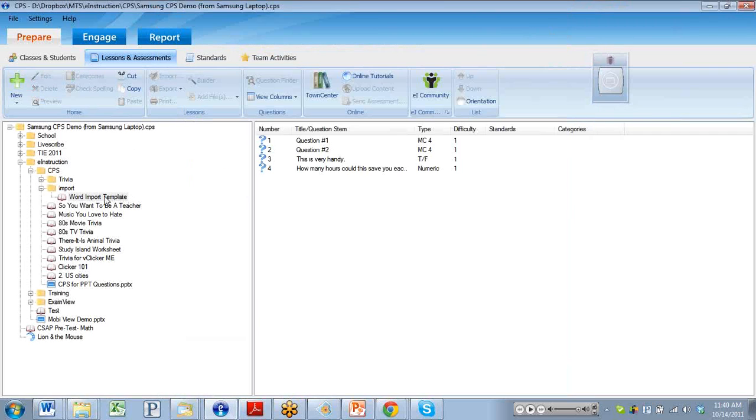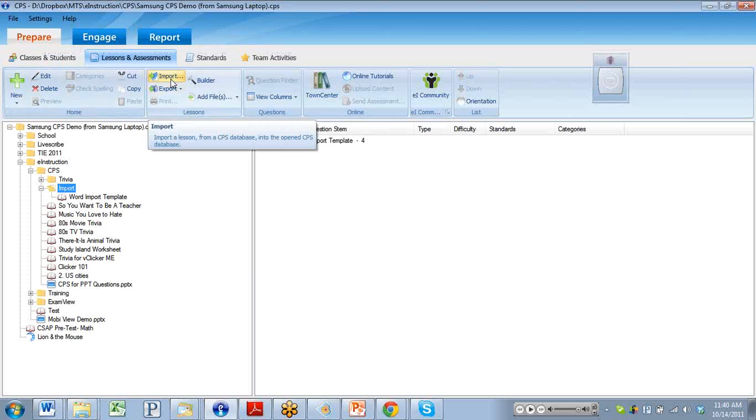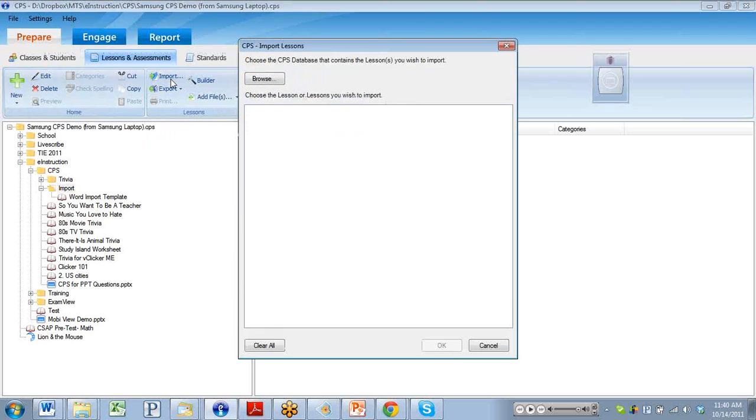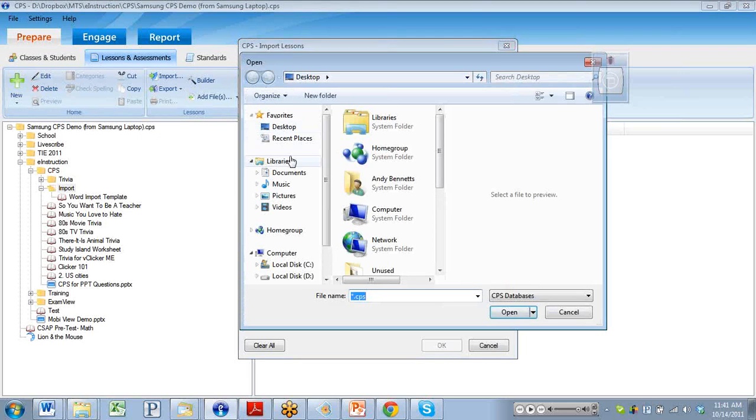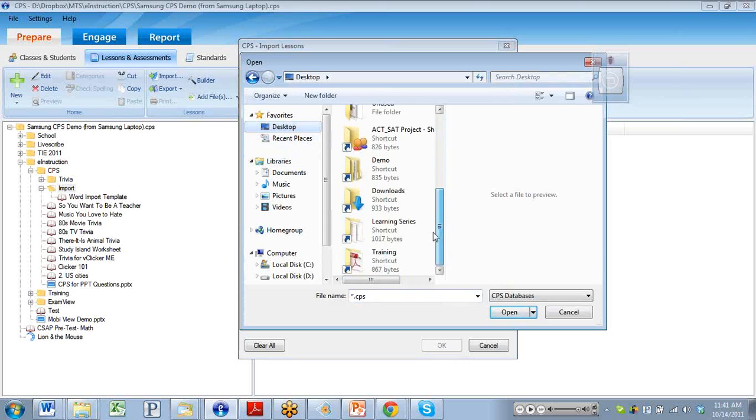So to import, we're going to click on the folder or the place that we'd like to import it to. We're in the Prepare tab. So I want it to come into my Import folder rather. I'm going to click on Import. And then we're going to go browse out and find that file.